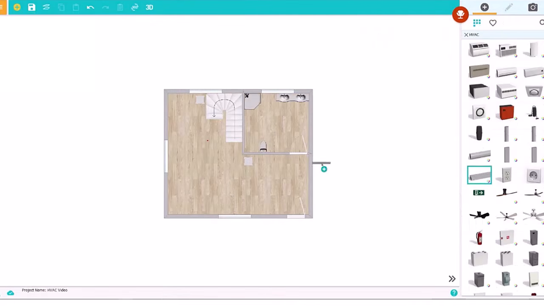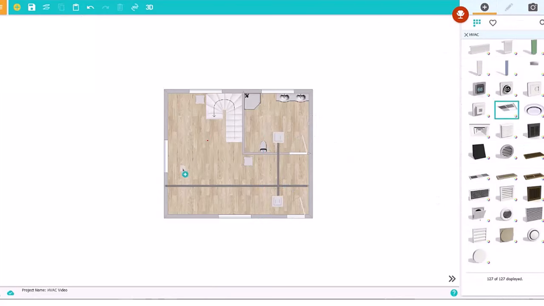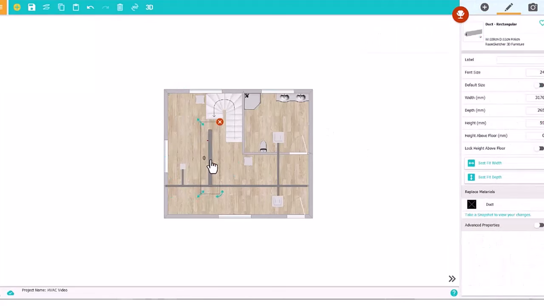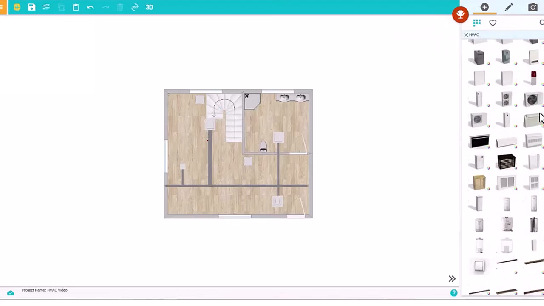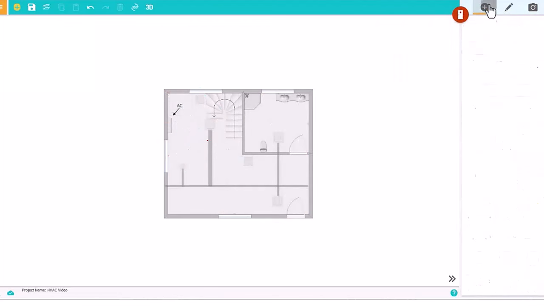When the floor plan is complete, drag and drop HVAC equipment and components onto the layout, including heating, air conditioning, furnaces, ducts and thermostats. RoomSketcher lets you customize each element's size, placement and orientation, and you can easily add labels and notes for further clarification.